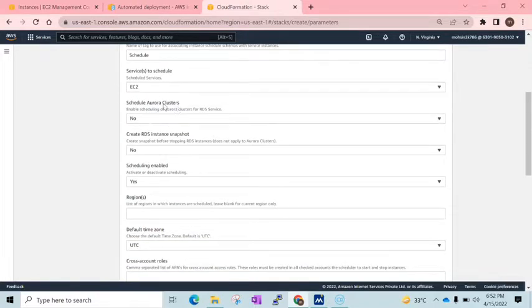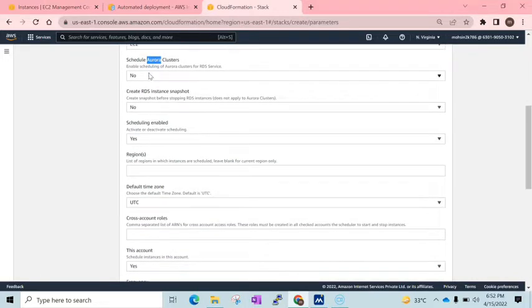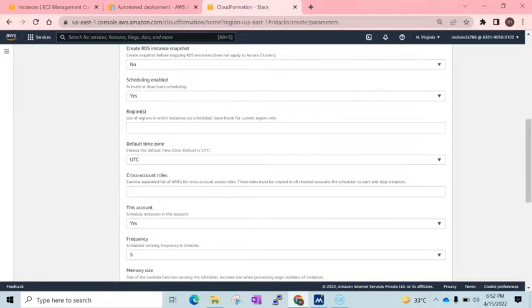Schedule Aurora clusters: Aurora is again a database entity. We will see it in the next session, so we don't need to schedule Aurora clusters. It's no by default. Then create RDS instance snapshot, again no. Scheduling enabled, yes, we need it enabled.